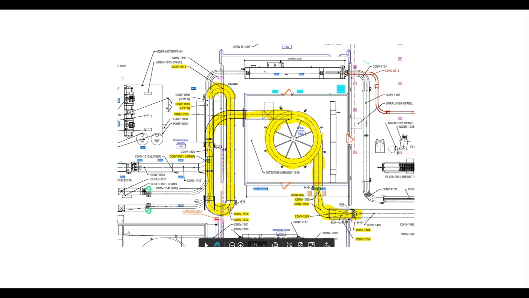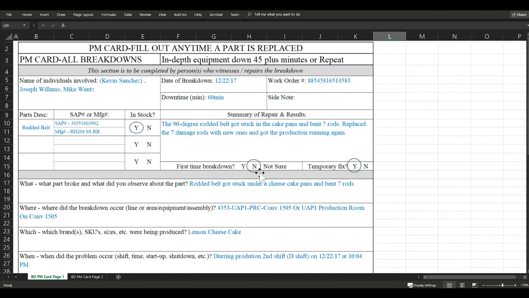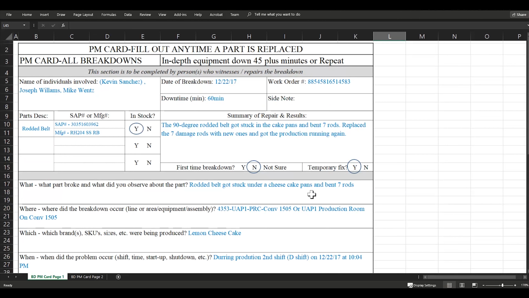So if you do this correctly, you guys will get to the root cause of any breakdown. Not just that, but save downtime, save stress and money, and so forth.